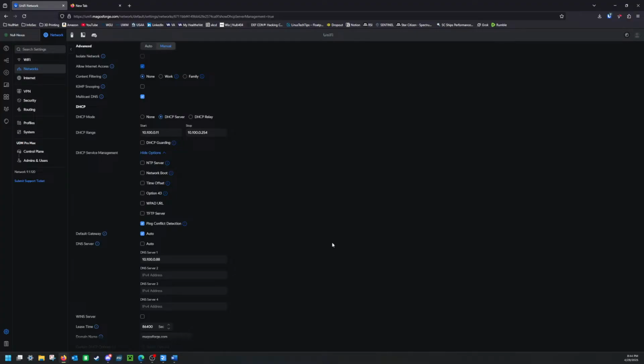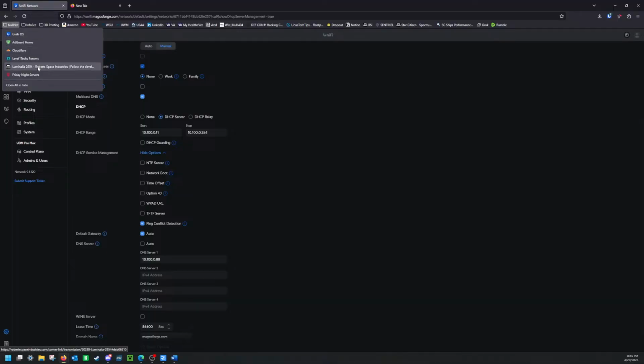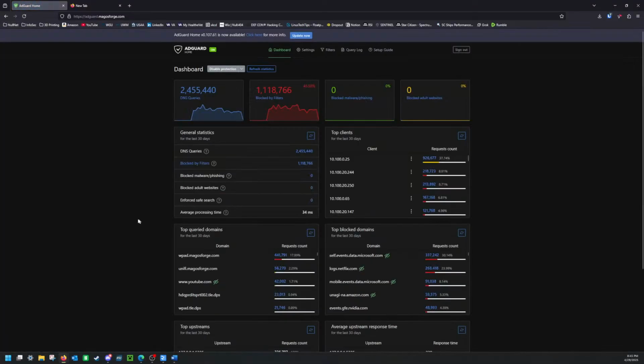Sweet. Anybody here running anything similar on their network at all? Or using any sort of DNS tools at all? Well, you should be, and now you know how to.